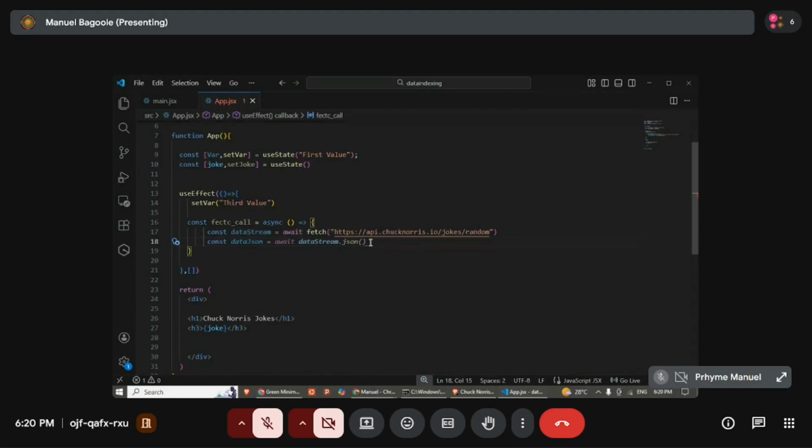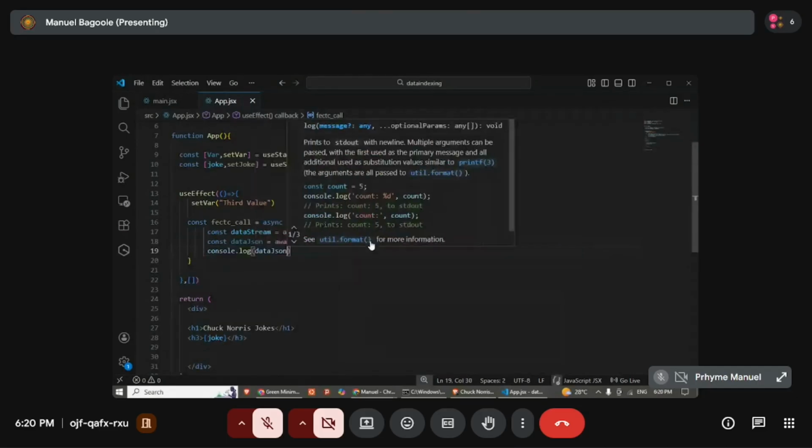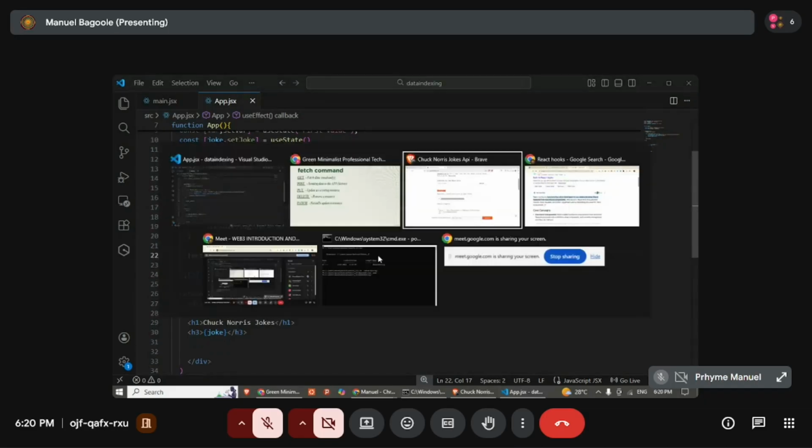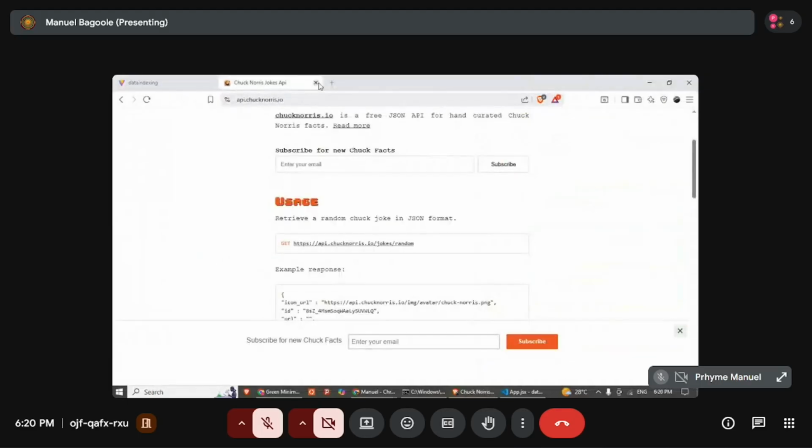And I think data.json. So let's see what happens. Do I have the data? Let me try to print this information on the console and see what it looks like. Now I have to call this function inside useEffect for me to be able to access this code. So yeah, I think that's it. It's a basic thing. I don't think we need this anymore. It has only one endpoint.